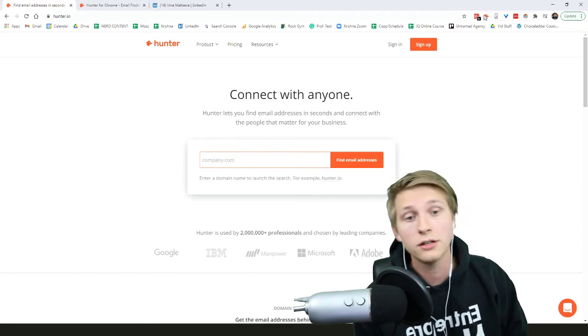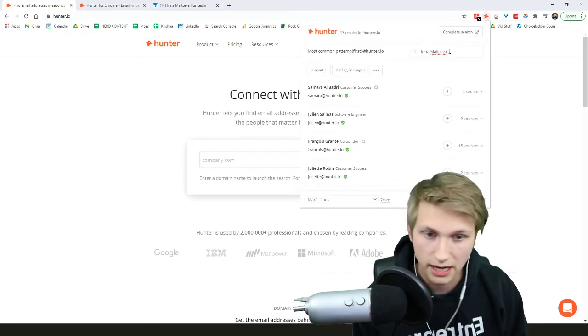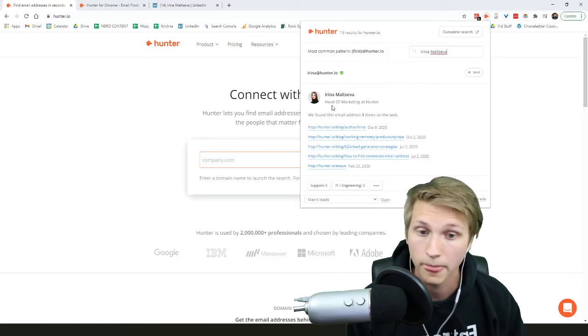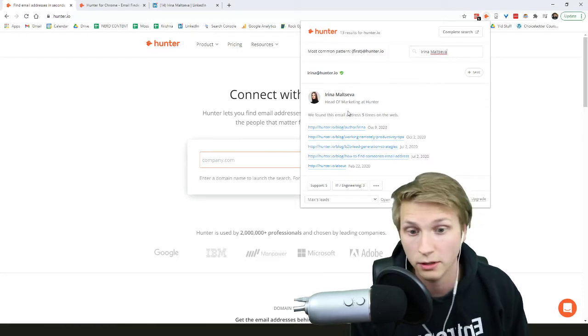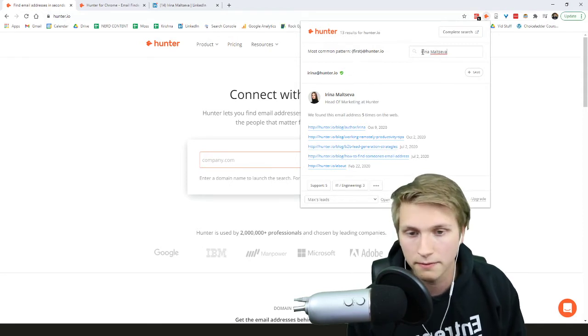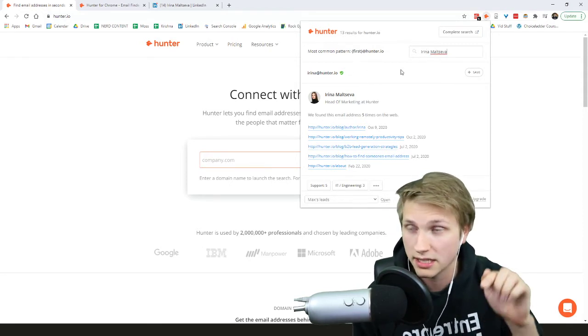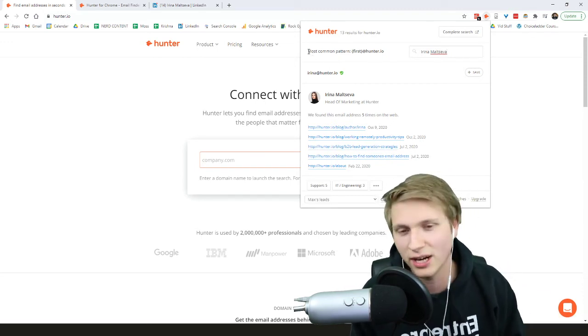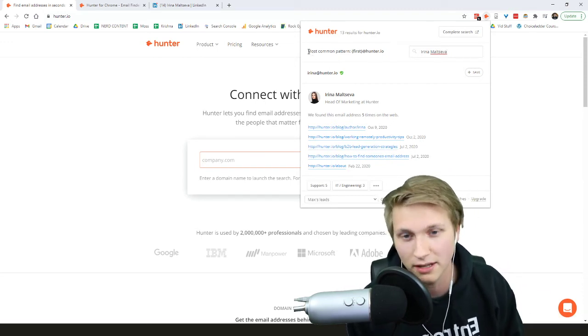So I'm going to go to Hunter, click the little Hunter button. I'm going to type in Irina, and it's going to find that email for me. Boom, head of marketing at Hunter. We found that email address on 5 different places on the web. Most of them are at Hunter, right? Even if the website wasn't listed on this page, it's still able to actually guess. And I've gotten some crazy opportunities just because I'm able to guess people's emails using Hunter.